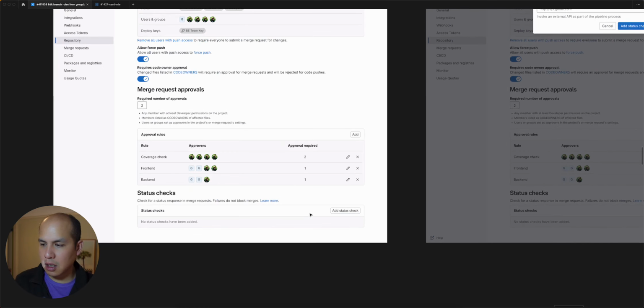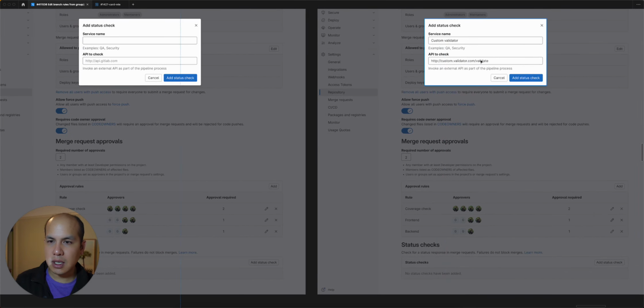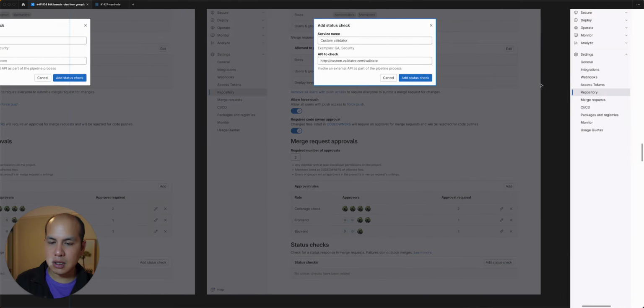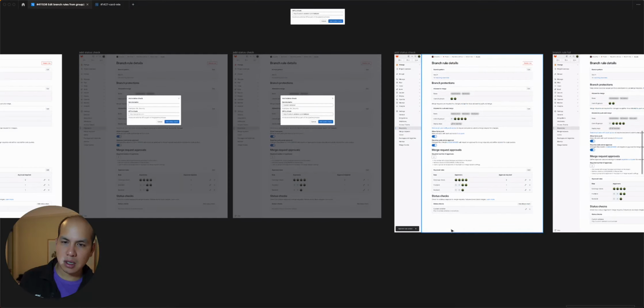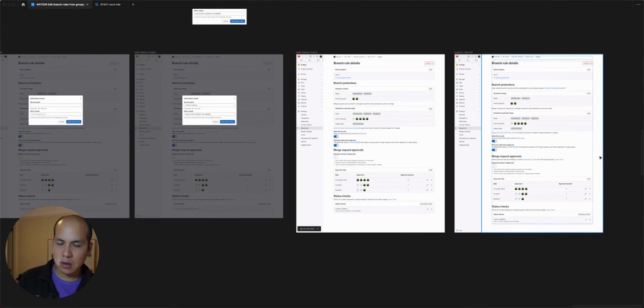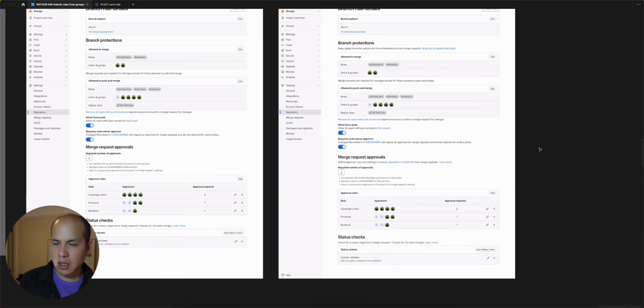This is a lot more straightforward. Clicking add status checks opens up a modal. You enter your service name, your API to check, add status check, and boom, you're in business here. And so you get the toast for feedback, and this is your overall page for branch rules for editing.